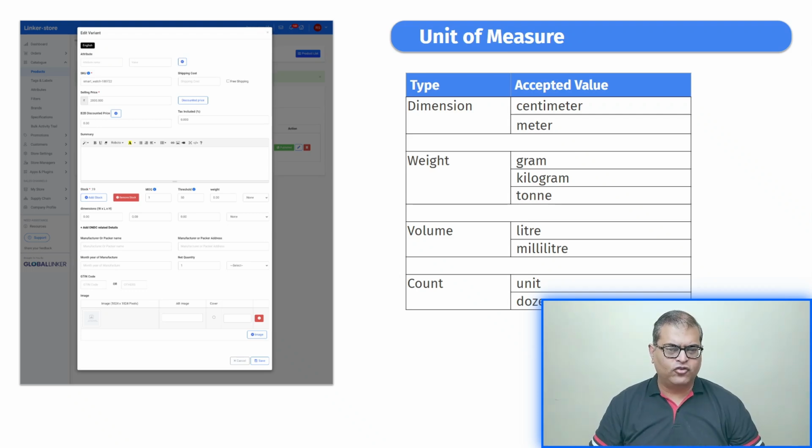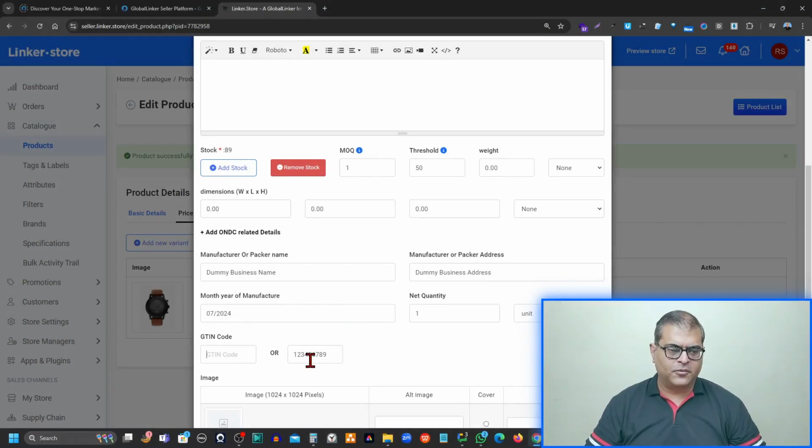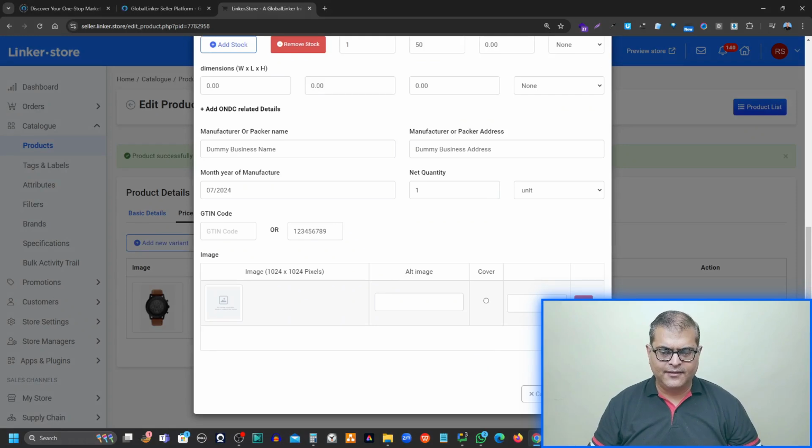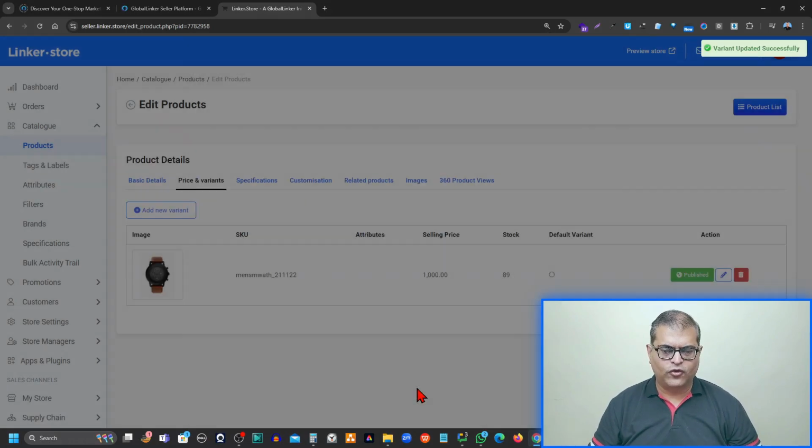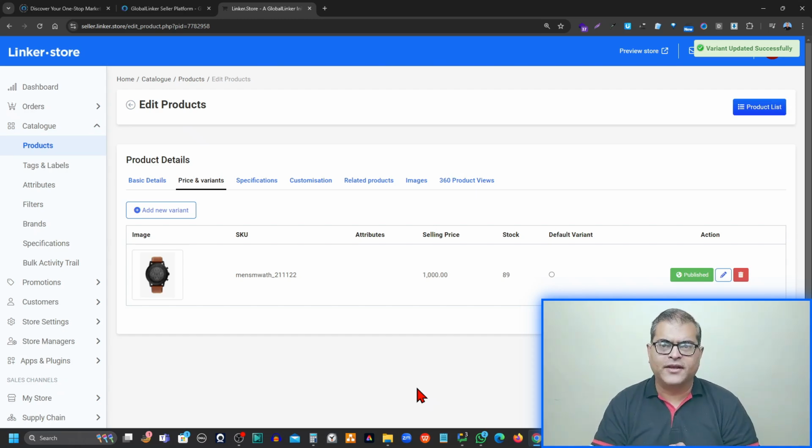All right, so let's go back to the seller panel. Let's switch the screen. So hope you're clear about the GTIN requirement and the unit requirement. So we have added the details, and we will click on save, and that will update the product variant. All right, so we have updated the product.